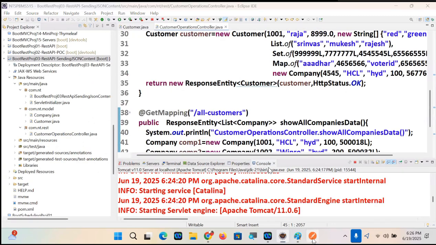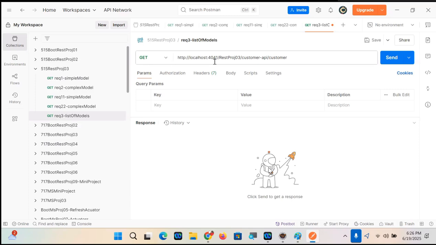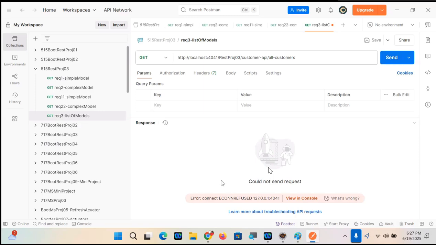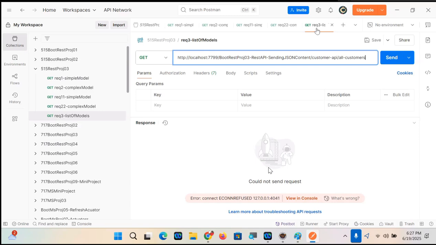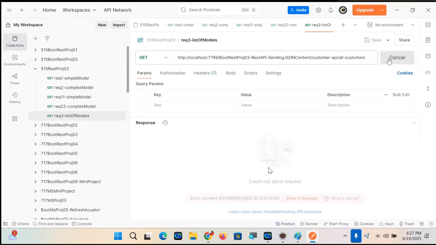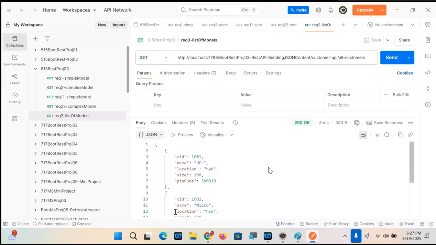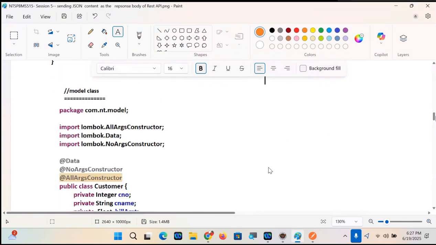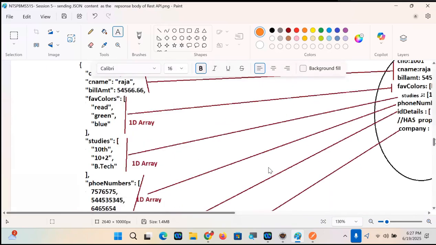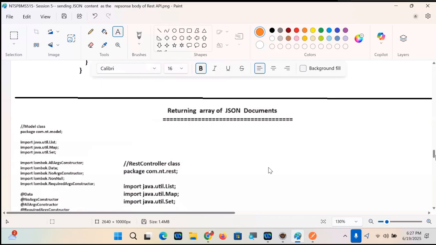Come to Postman, request 3, get 4041 REST pros 3, customer API, all iPhone customers. It's not happening. Oh, URL is wrong. I understand. Say paste, save it. All iPhone customers. We are getting an array of documents over there or not there? Now like this, all these things are covered here. Check it out, guys. Indirectly, we are dealing with the response body only. See, array, how they are mapped with the JSON content. Returning an array of JSON documents, right?